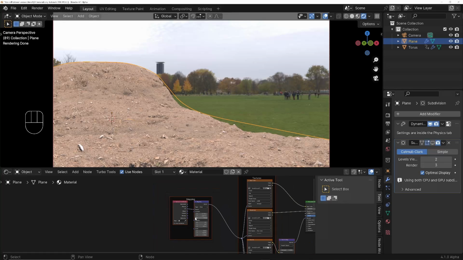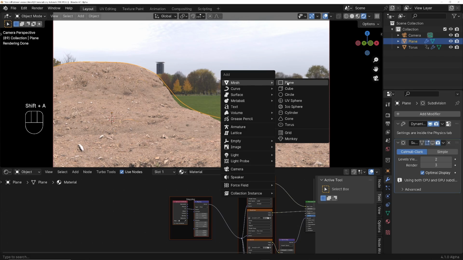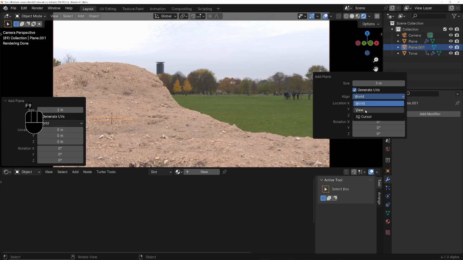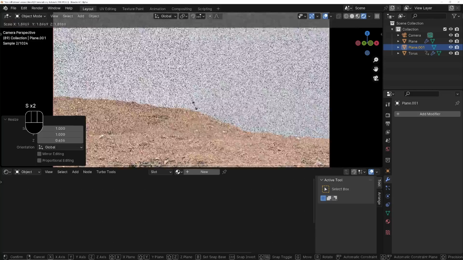so we get a better result when we render, but I'll leave the modifier turned off for speed. And next up, I want to add the background, so I'm going to add a plane. We'll do Shift A. I'm going to do a plane, so under the F9 options, I'm going to say align it to the view, and I'll just position it in place.